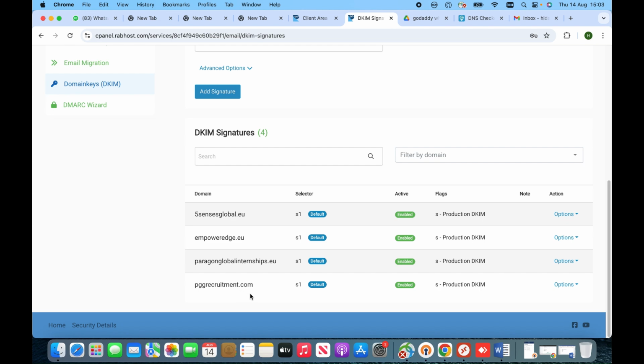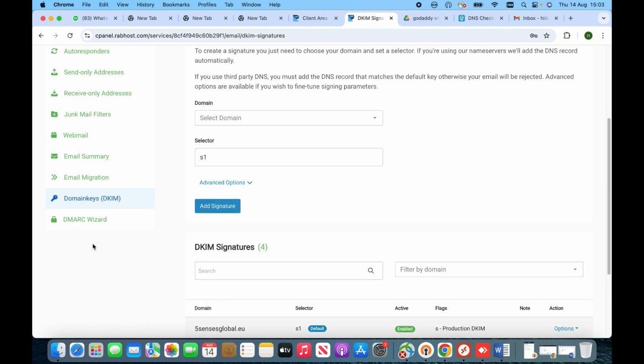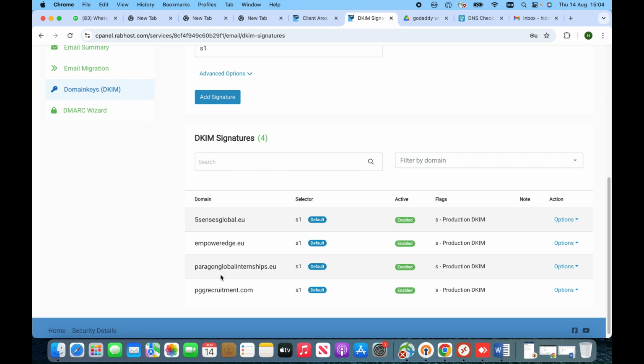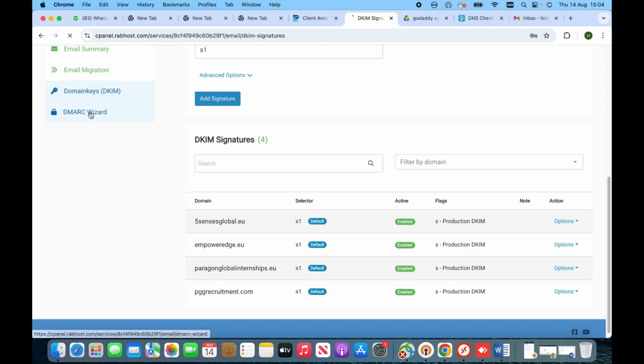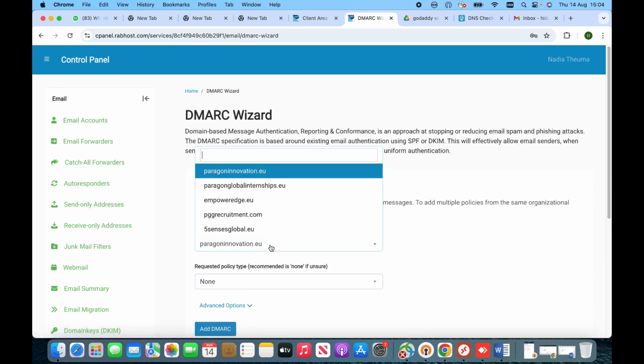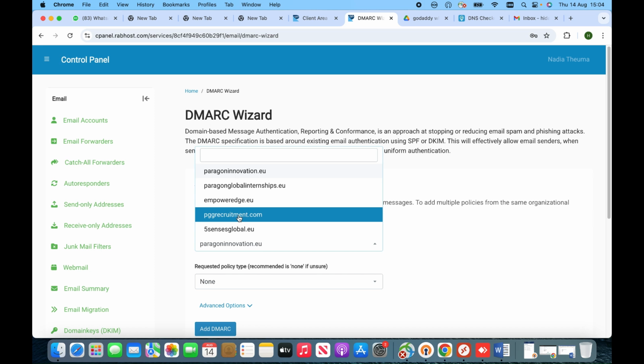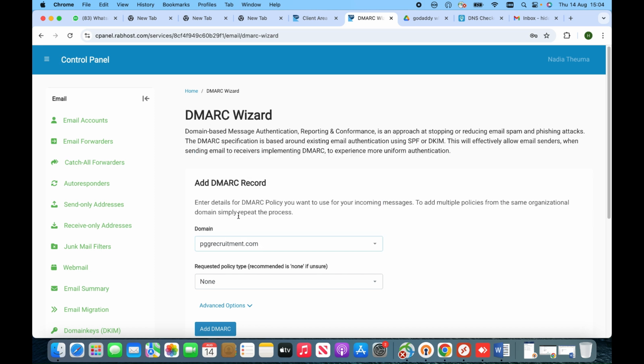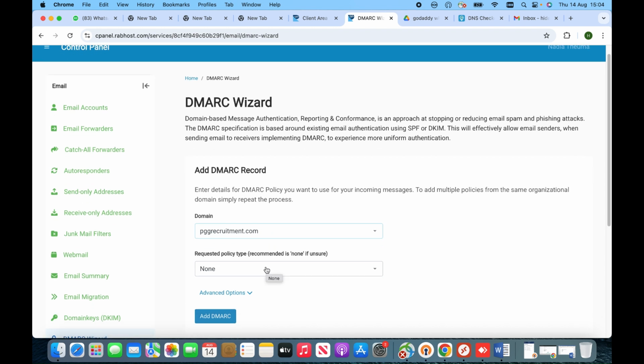Now we have to create a DMARC record. For the DMARC record, you have an option. You can go into the cPanel and type DMARC in the search bar and you will get it. Otherwise, you have the option inside the DKIM as well, and you have to click onto DMARC. Then you have to select the domain, pgrecruitment. Then you have to select the policy.